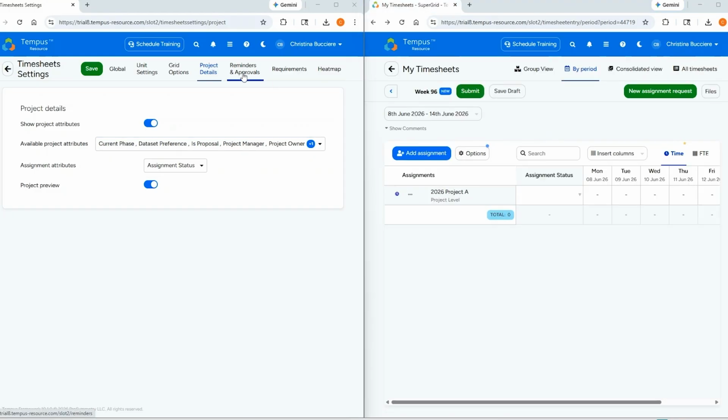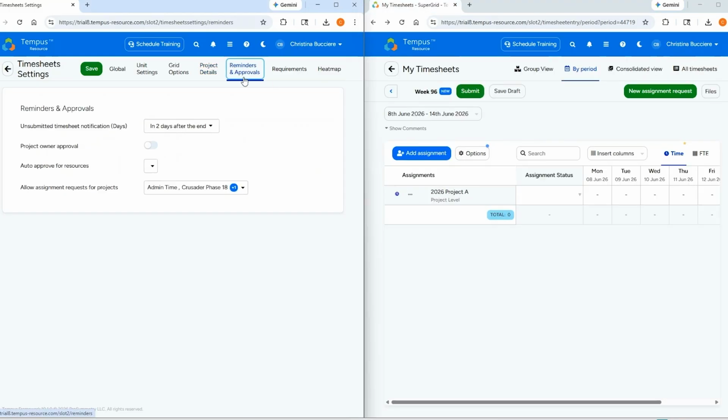Moving on to the reminders and approvals tab of timesheet settings, let's walk through these. The first one, unsubmitted timesheet notification in days. This determines how many days before or after the timesheet period closes you want a notification to go out to timesheet users that are subscribed to not submitted timesheets. This timesheet notifications process is discussed in another video if you'd like to check that one out.